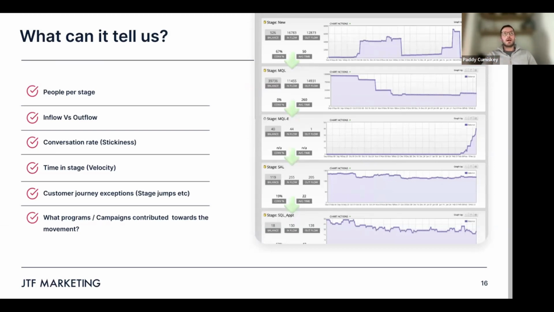So some of the things you'll see there is the people per stage, or the balance, the inflow and outflow, which is relatively obvious, conversion rate, which I like to use to report on stickiness. If the stage isn't converting particularly well, then people are getting stuck in that phase, which isn't often something that we want. We want them to keep moving. Time in stage, or velocity, the speed of moving through them.